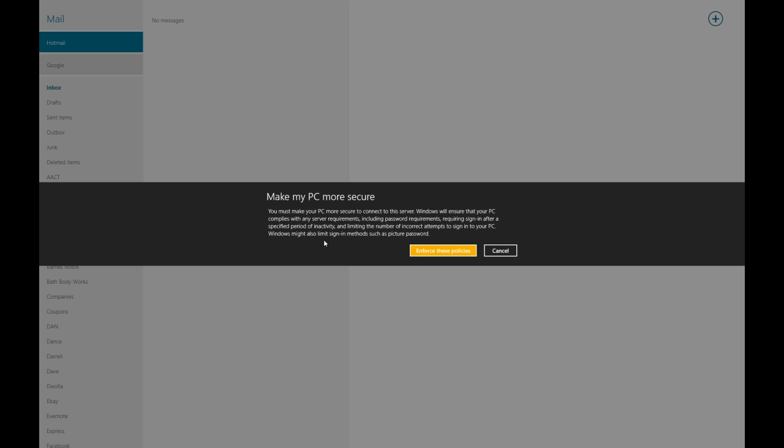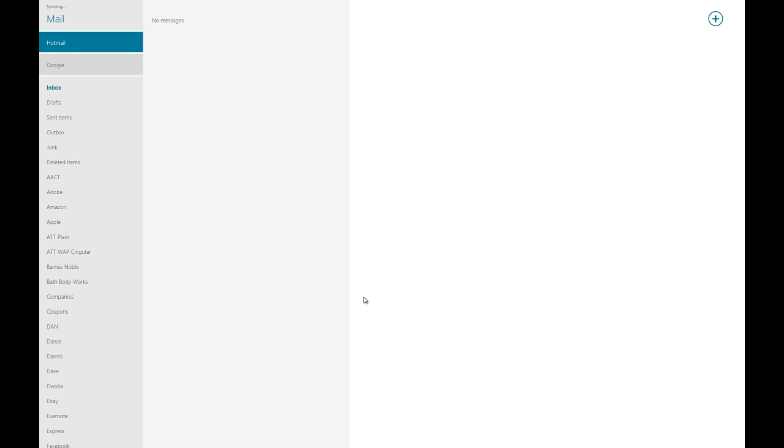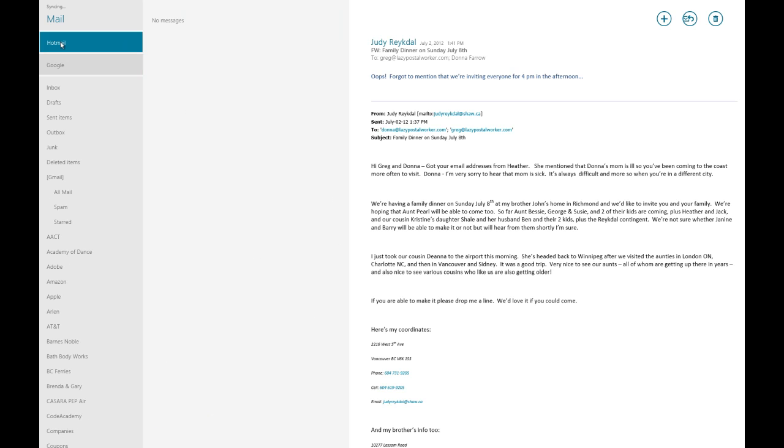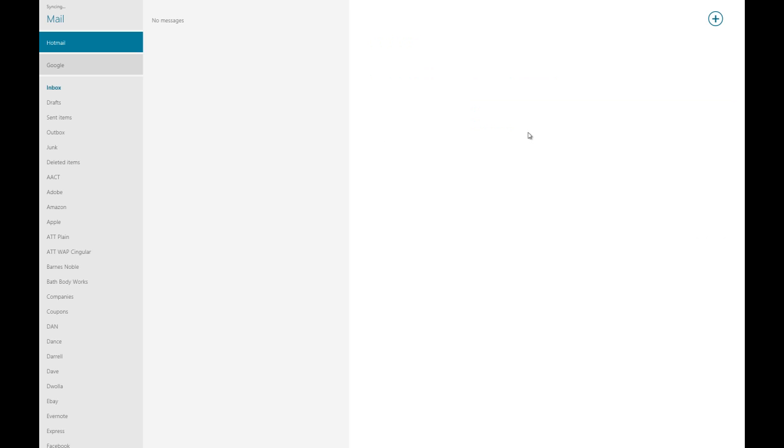Make it more secure. Oh, server requirements. Okay. Oh, wow, secure seems pretty good, eh? Yeah, picture password. Well, it's probably good. My picture would just be a dirty one anyway. So, okay, now you can see there's my Hotmail account, and there's my Google account. Wow, that was pretty fast. Adding Google and drawing all that stuff in.